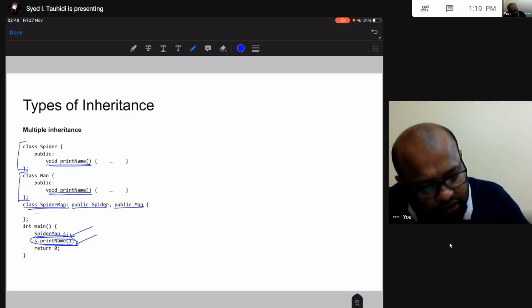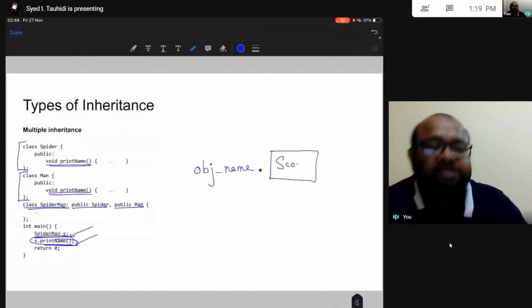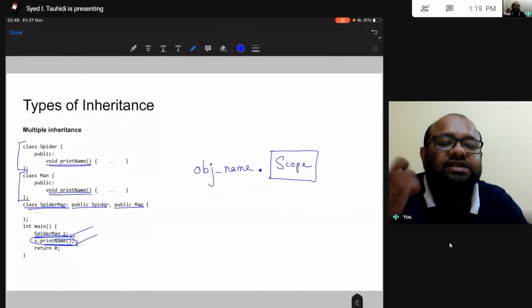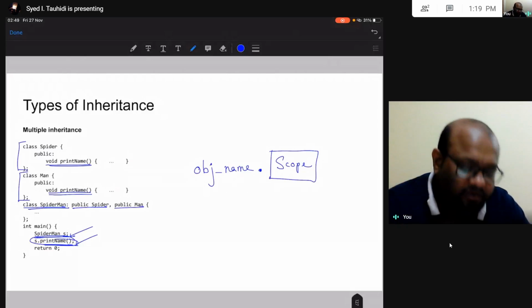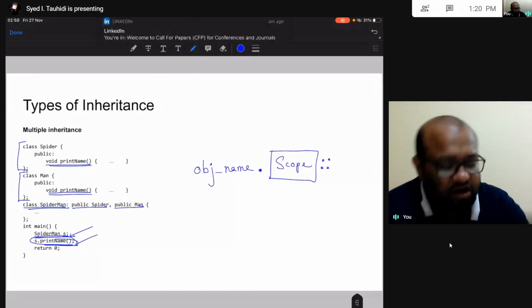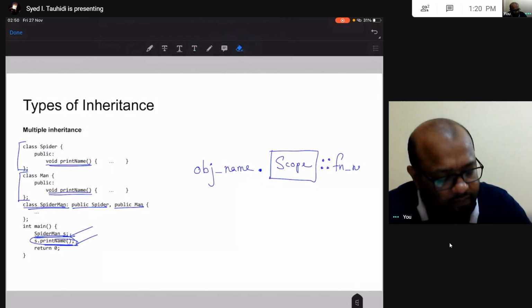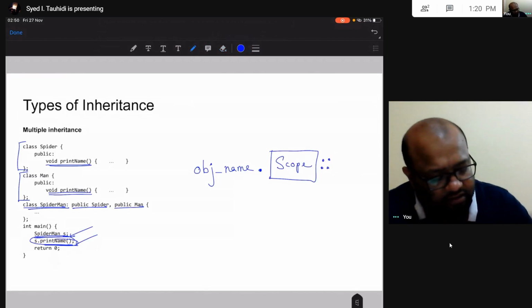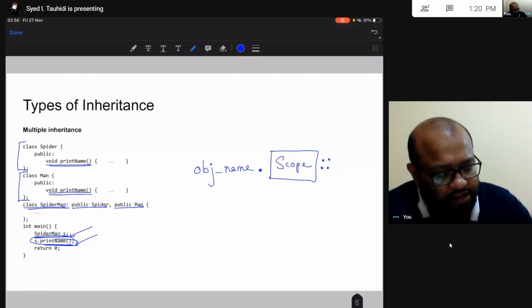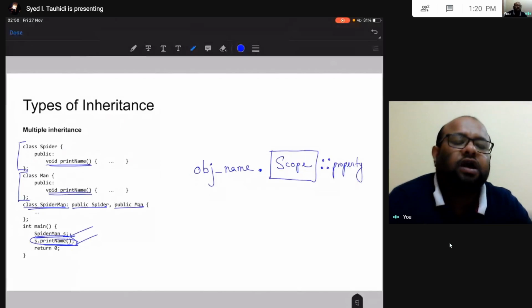I will write object name. Alright, then dot followed by scope, that is, where is this name coming from, which class is this name coming from, is it coming from spider, is it coming from man. Then I will write the scope resolution operator, this is two colons, and then I will write the function name, or this could very well be an attribute name. So I am going to write a property, either function or method or attribute.